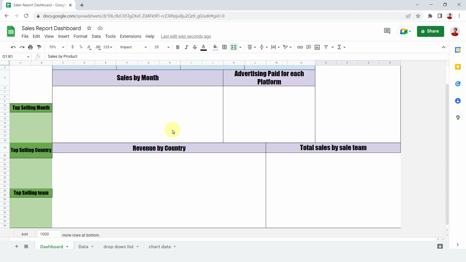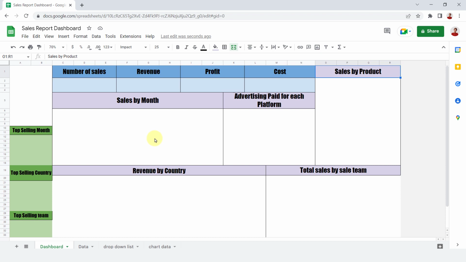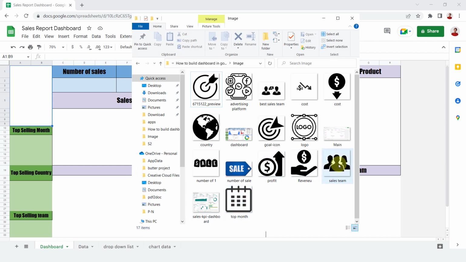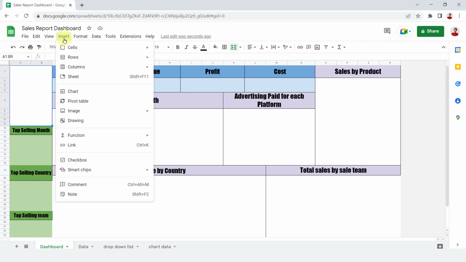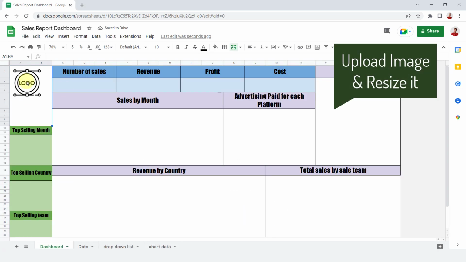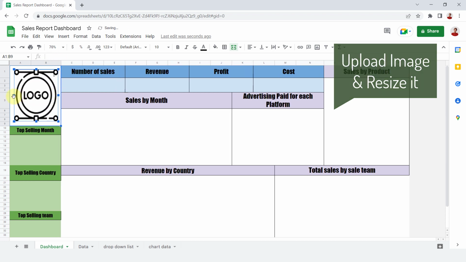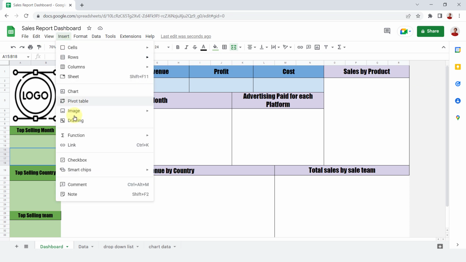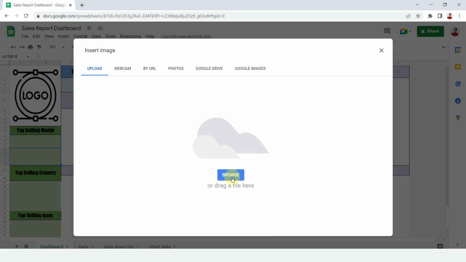I like to insert some images into the sheet to make the dashboard more professional. I already downloaded related pictures to each header with transparent backgrounds. Now I go to the Insert tab and Image. There are two options. I can insert an image in or over the cell. I prefer over the cell. I do the same for other headers.